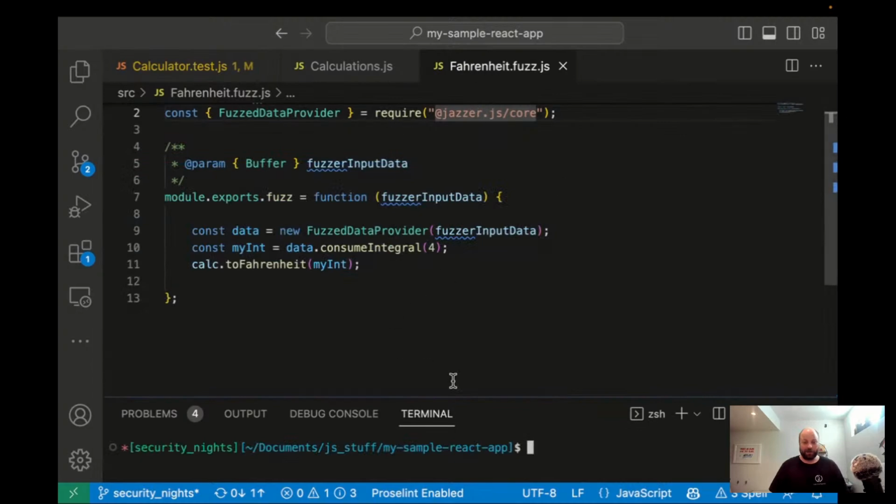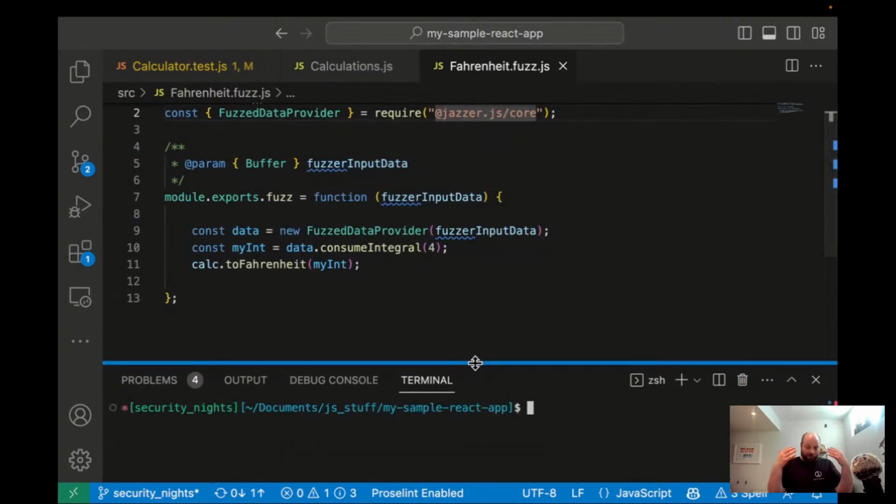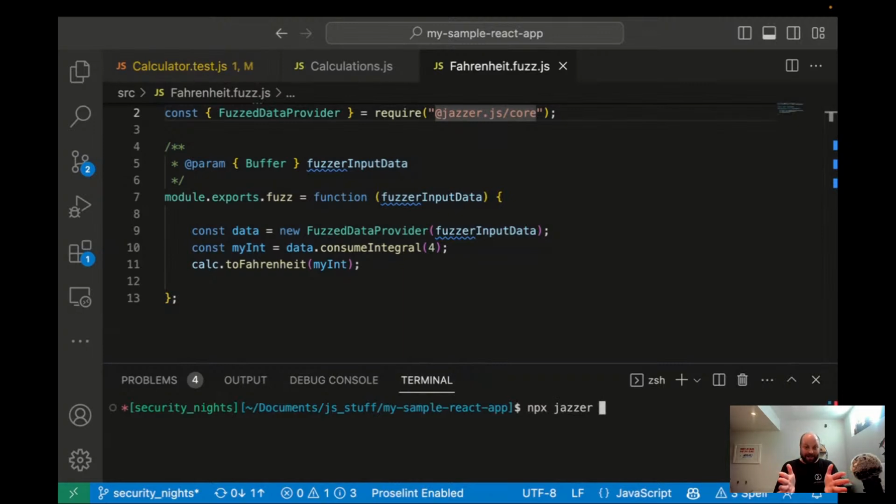And now I've written this test. Currently Jazzer.js provides a command line utility called Jazzer, based on the Jazzer product, I guess, which is also provided by Code Intelligence. Jazzer is a Java-based security testing tool, recommended if you're in the Java world, but we're in the JavaScript world, completely different, nothing alike. So we're going to use this utility. If I use npx Jazzer, now I can execute fuzz tests that are written in this way.